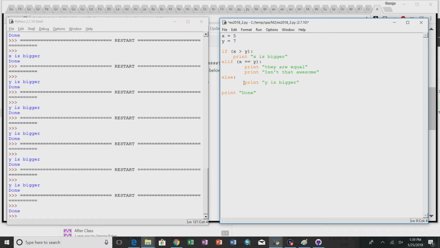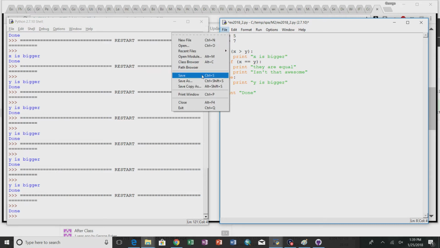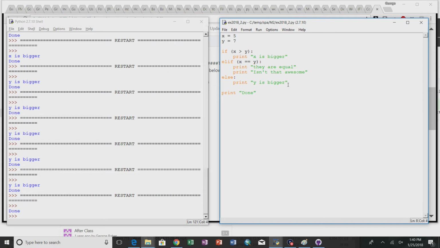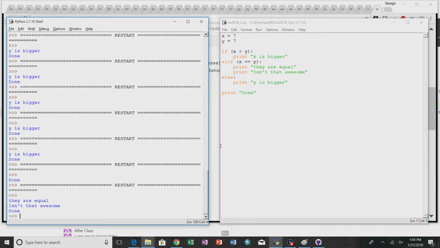Now you asked if we could do this, and I said yes. I just don't think it's pretty. I think you should stay consistent. So that's the way I would write it, like that. So now if they equal 7, it runs. Okay, they're equal. Isn't that awesome?